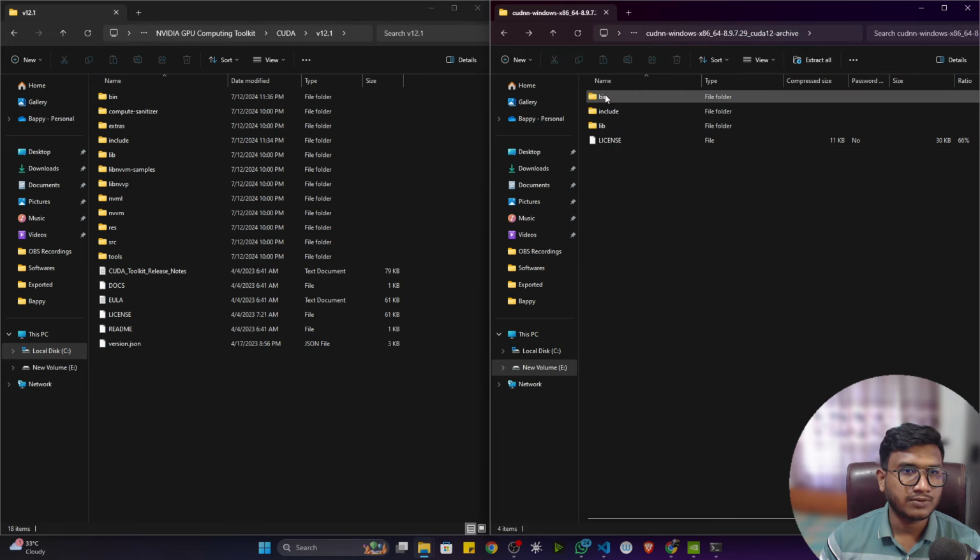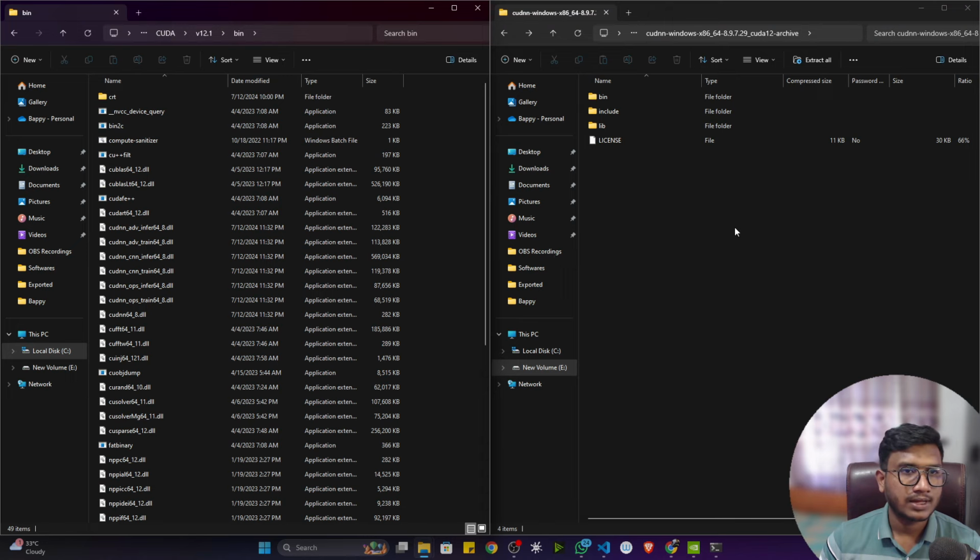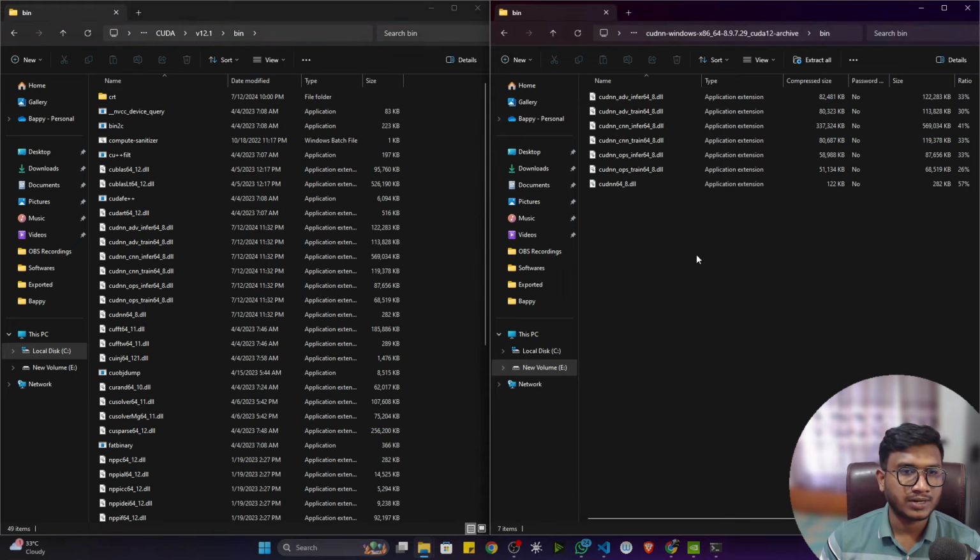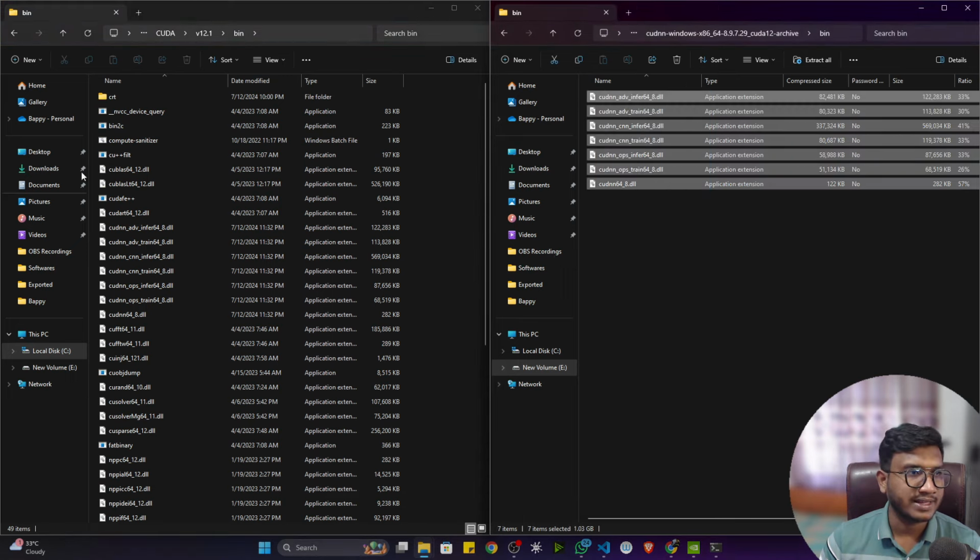So you can see this is the bin folder, and here also you will see the bin folder. Just open this bin folder and also open the other bin folder, and copy all of the files in this bin folder. I have already copied, that's why I'm not going to copy, guys. For you, you just need to copy all the files in this directory.